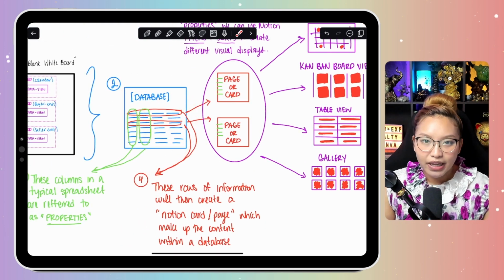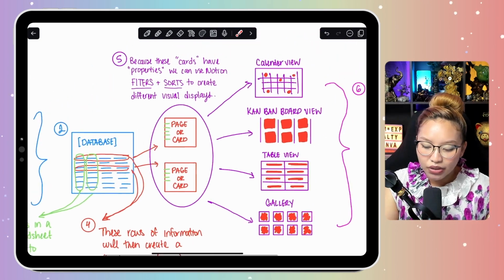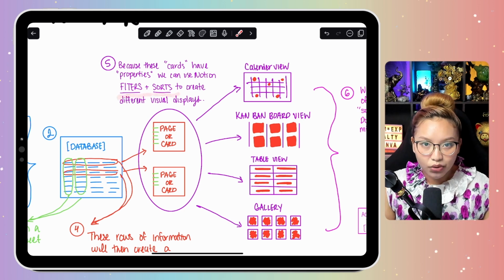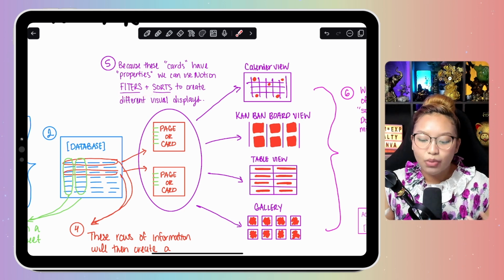Now, when you have pages in your database, you can create different views. In this case, if you see point number 5 here, we can create different views by using what's called filters and sorts to segregate the properties so we can see what we want to see.